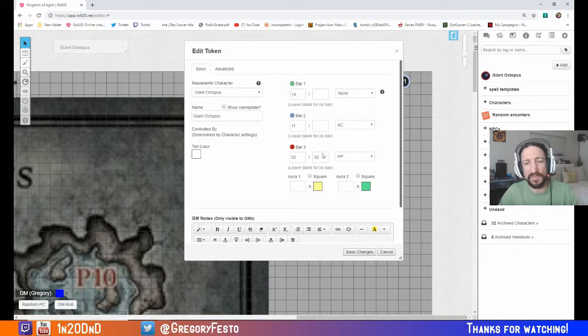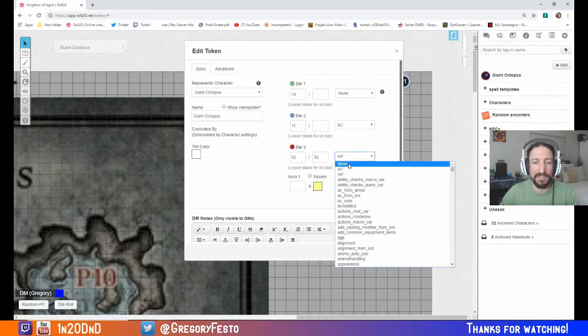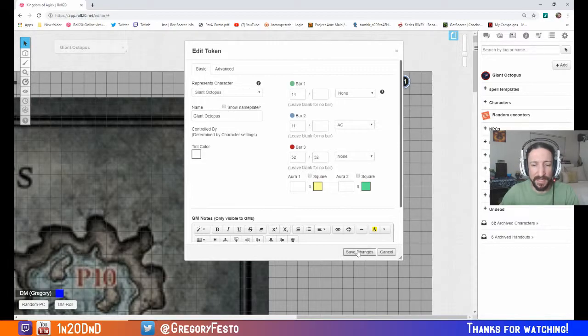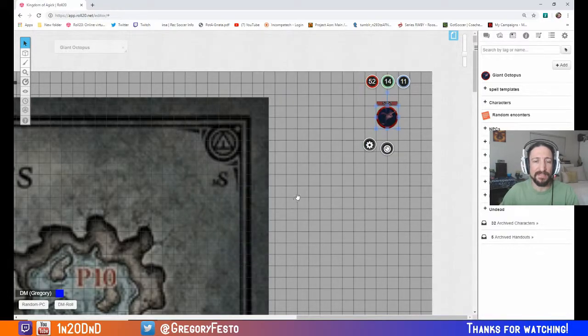And one thing I do is, because I don't want the token to actually affect the character sheet, once I have the hit points in bar 3, then I switch it back to none. And then I save changes. That means that this individual token has that red bubble as 52 out of 52, but it's not really tied to anything in particular. And if I adjust that, it will automatically adjust the hit points. I'll go into that some other time. I want to finish what I'm doing here.